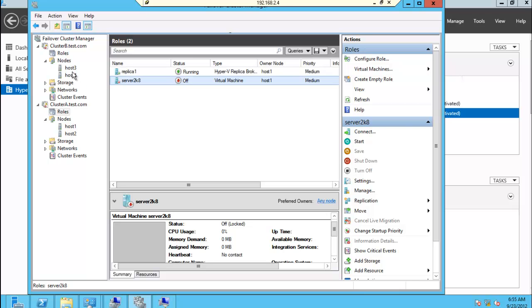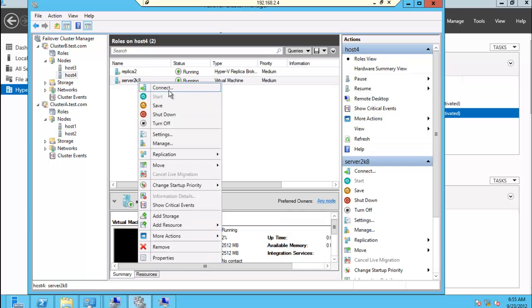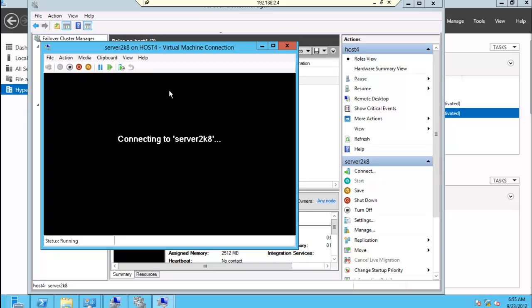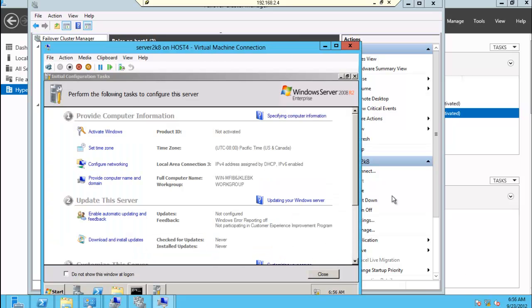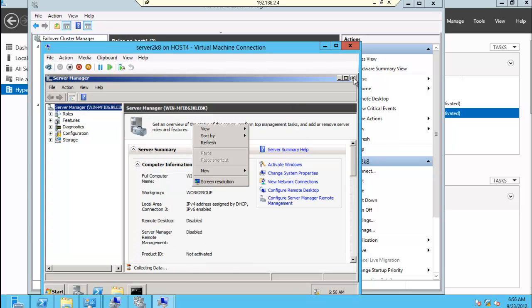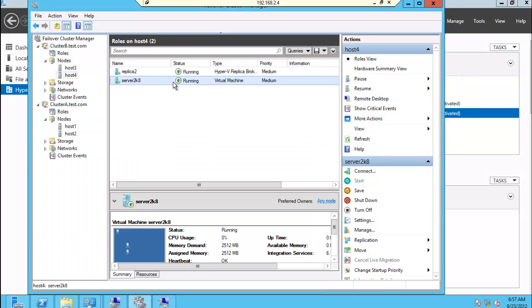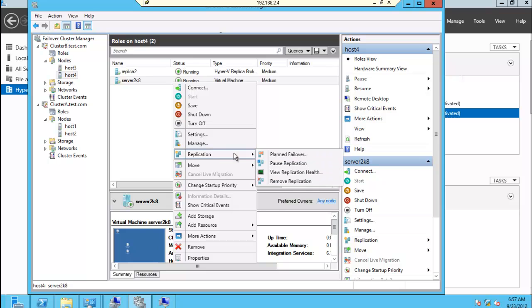So if I go to host 4, I see the virtual machine running. I can connect it and let's see if the changes that were done previously remain. And here we see the file that we've created before. So the replication has been reversed. If I want, I can also create another test document here and view replication. Replication is occurring in the opposite direction now.